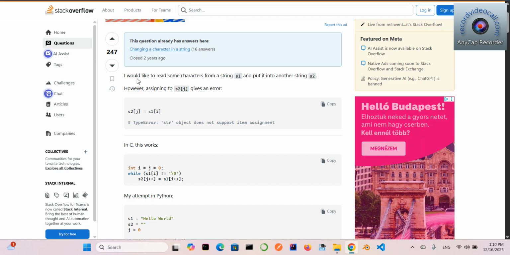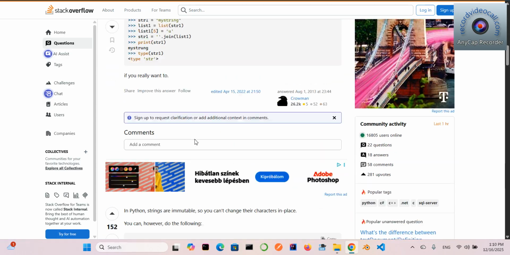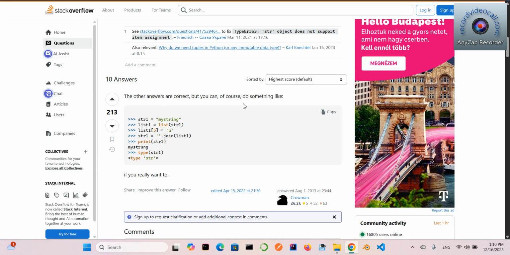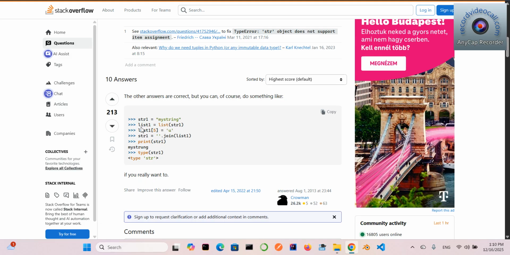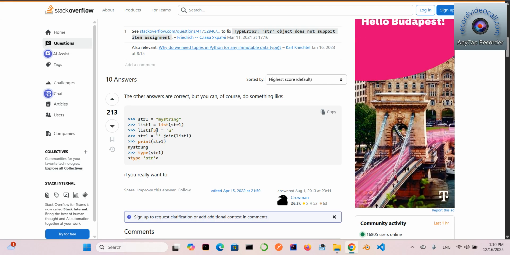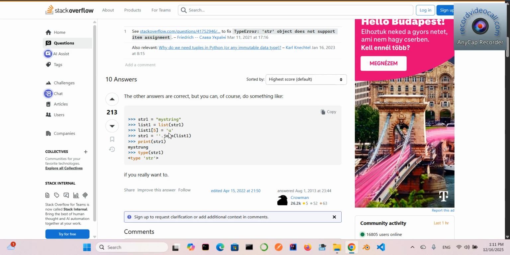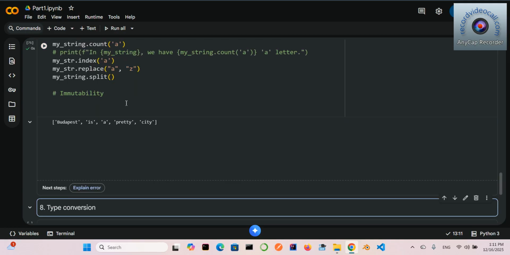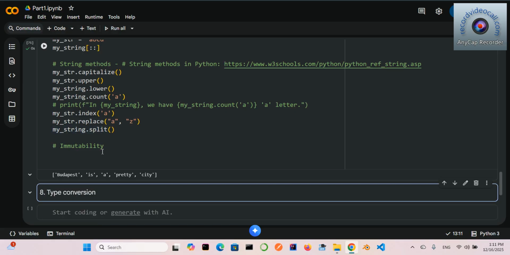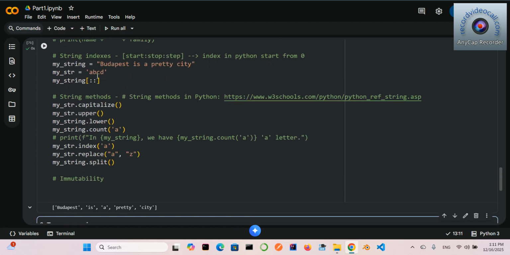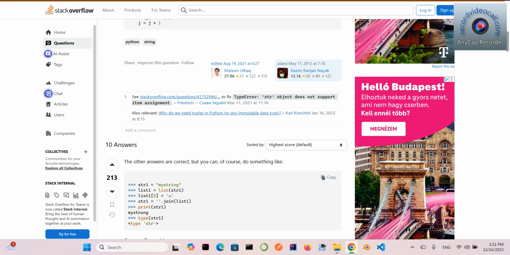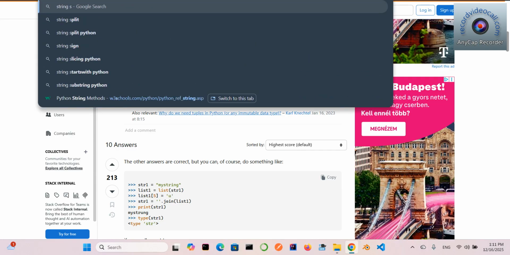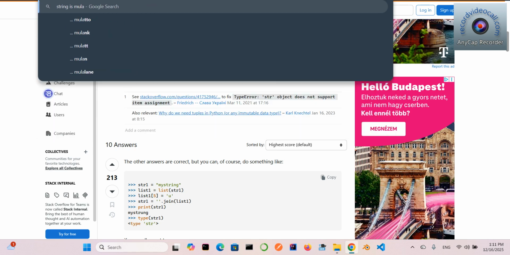What does it mean? You can find different answers here, and some of the answers are correct, but you can of course do something like this. For example, you have a string and you have a list, and in the list you want to change the fifth index to u. In this case you can change that. So very easy. I want to explain to you about mutability and immutability. Mutable and immutable means whether you can provide change, whether you can change the members inside of the string or not. Even you can change, for example, a list is mutable.